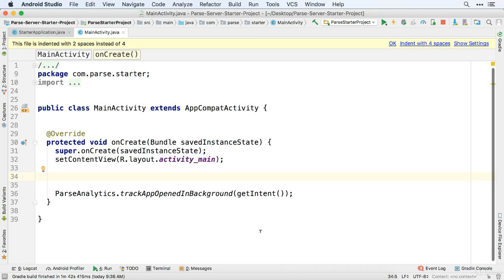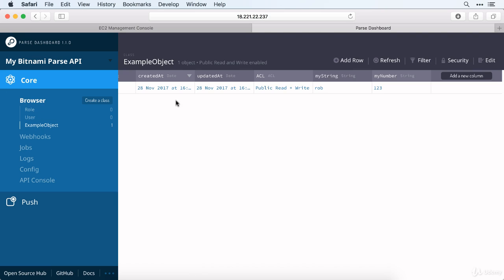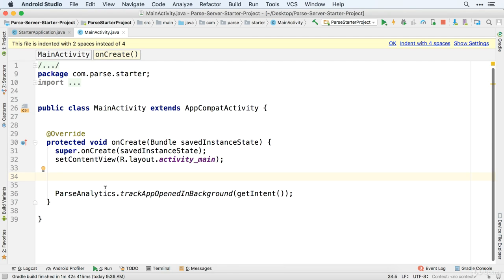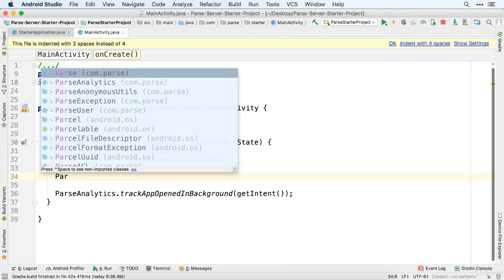So we're going to make a new class called score, and just remember, a class is kind of like a table in SQL. If we go back to the browser here, for example, example object, if we think of this as a table, these are then individual rows inside of a table, and so they can have different properties like my string, my number, whatever. Our score objects are going to have a score with it, maybe a username, and so let's go ahead and walk through that.